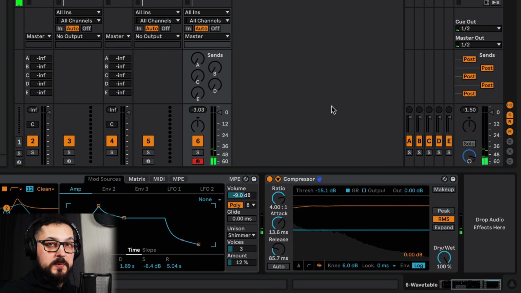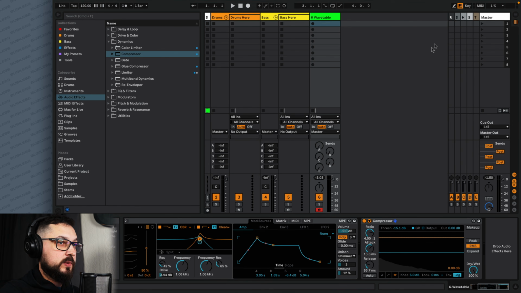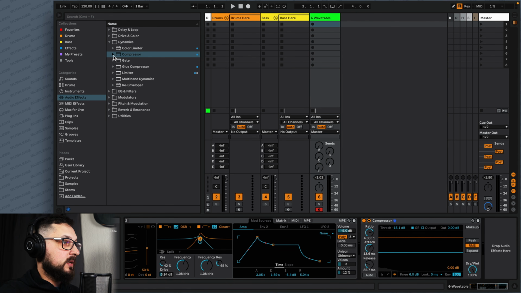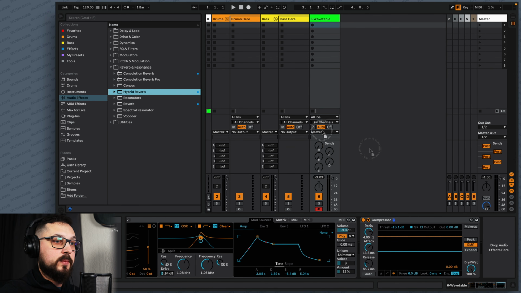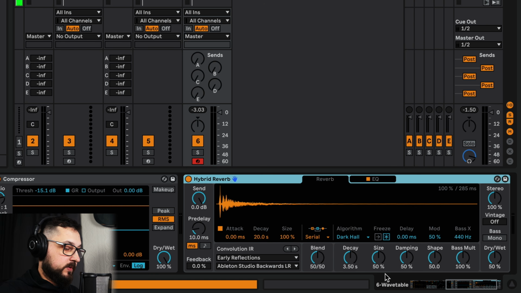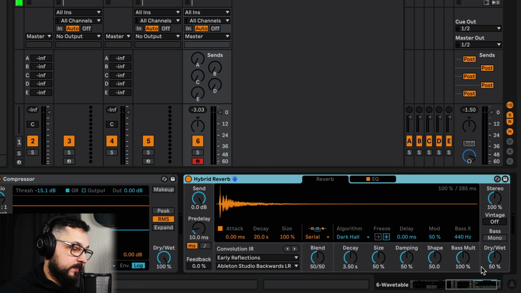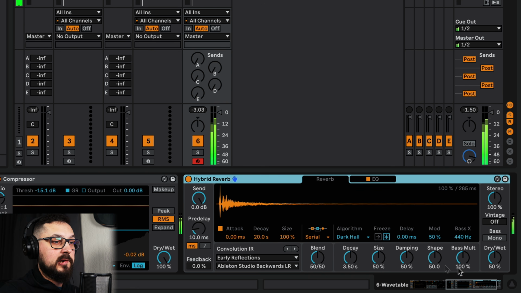Now, the first thing that comes to my mind, let's add some reverb. We can do it through the sends, where we want to have a nice sound straight away. So we go to reverb and we're going to add the hybrid reverb here. So we have the hybrid reverb. How does it sound now?